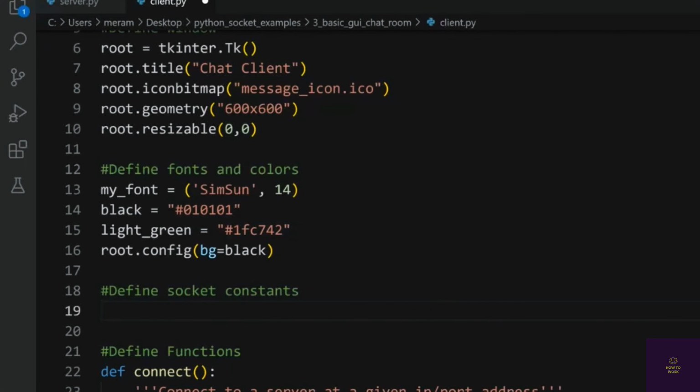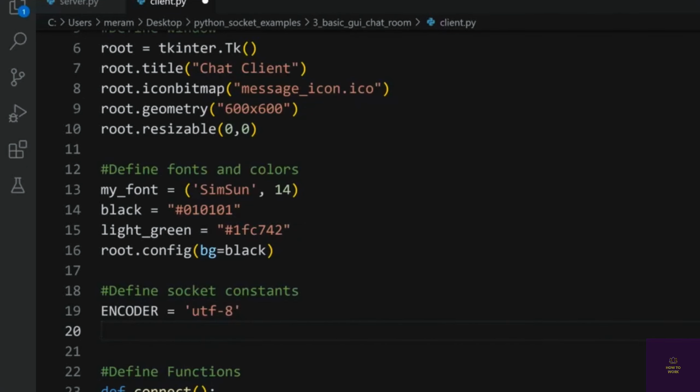Now, what we're going to need here, we're not going to hard code our IP address or our port address, because the client is going to be able to type them into the GUI. So what we will do is we'll define our encoder and our byte size just like before. So we'll say encoder is equal to UTF-8, and we'll say byte size. Again, we're not going to worry about our maximum byte size for right now. We'll approach that later on. So we'll have those two things here.